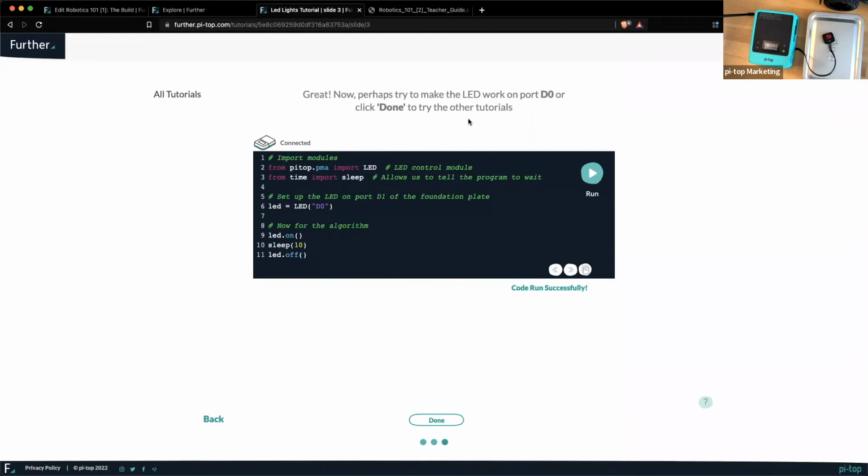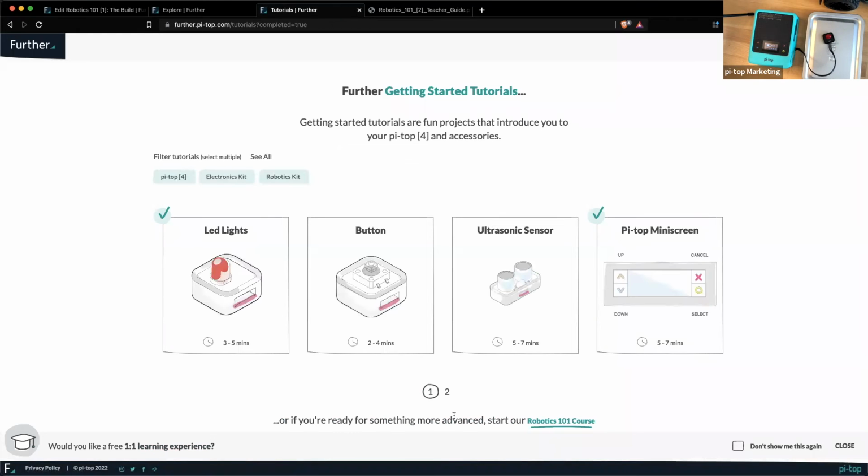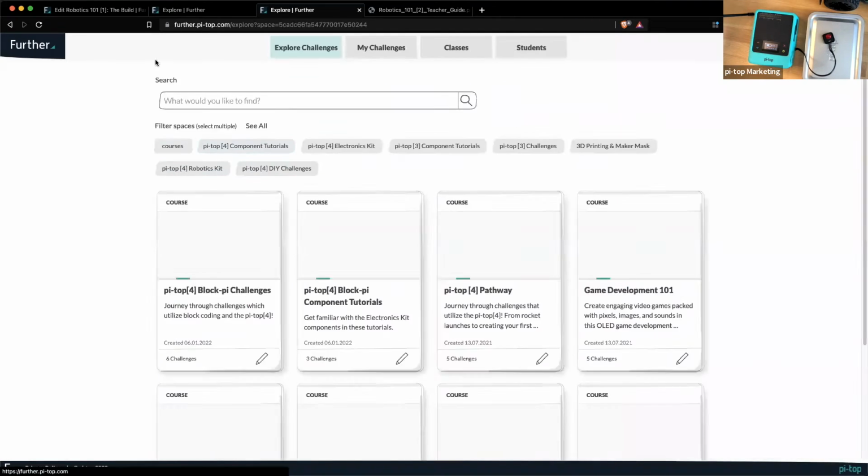So once we've done that, once we've had that success, it says, great, you can go try some of the other tutorials. Sure enough, if we hit done here, it says, try these. Or if you're ready for something more advanced, you can maybe try our Robotics 101 course. We actually have, as you've seen, a ton of courses.